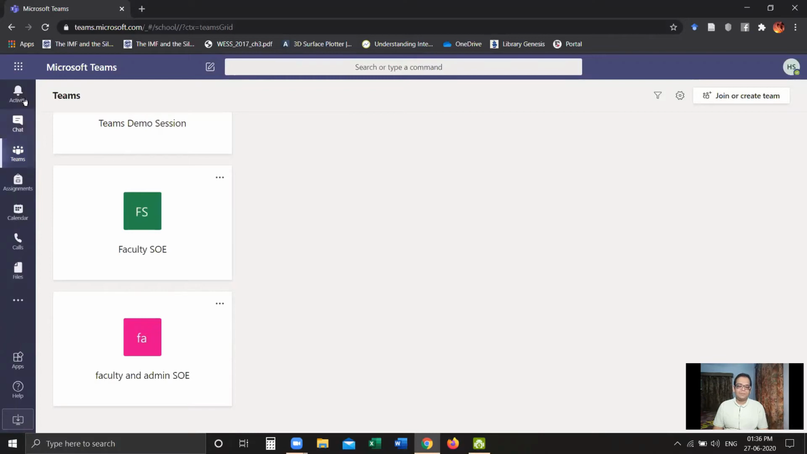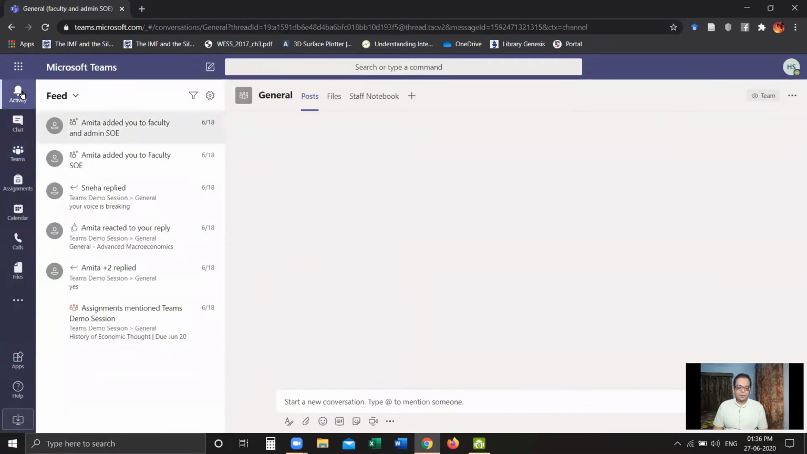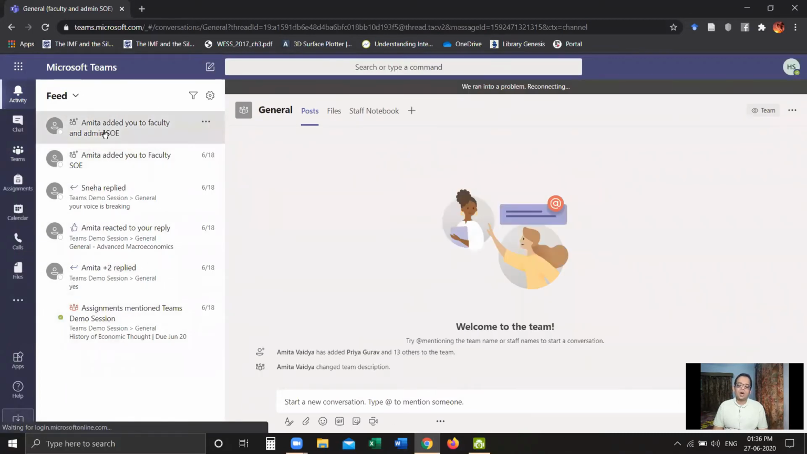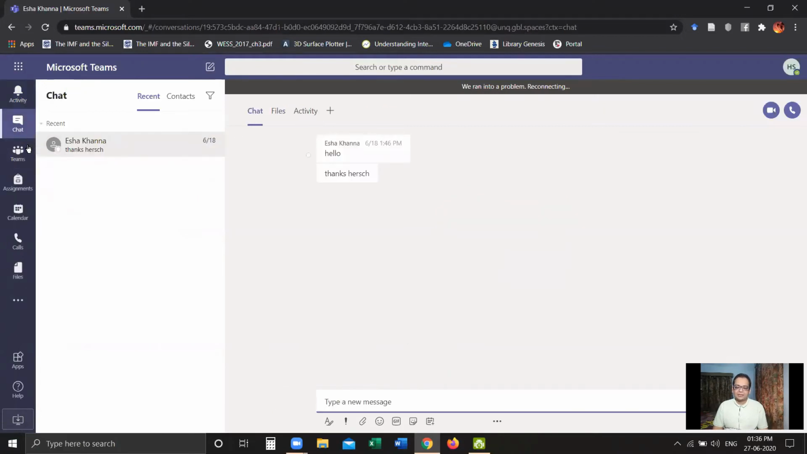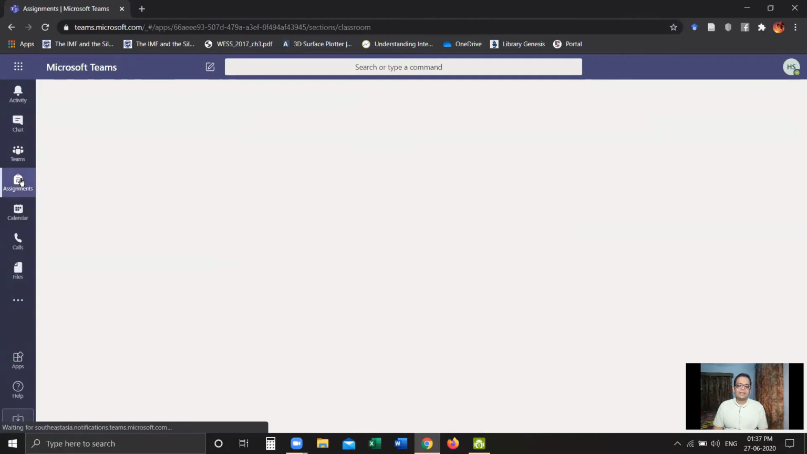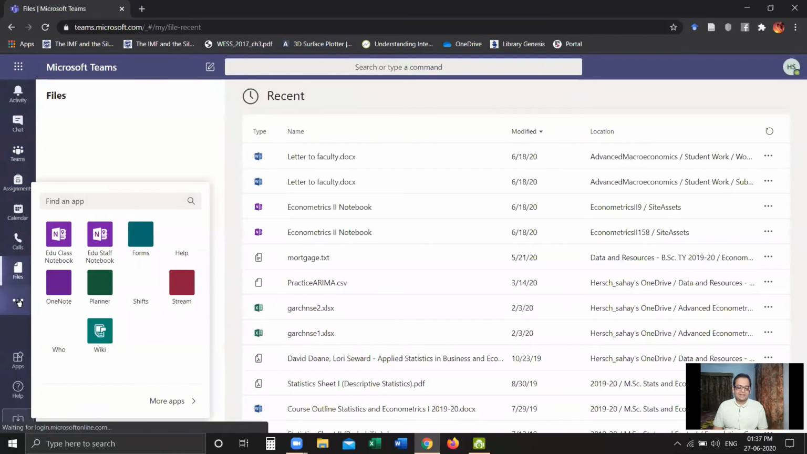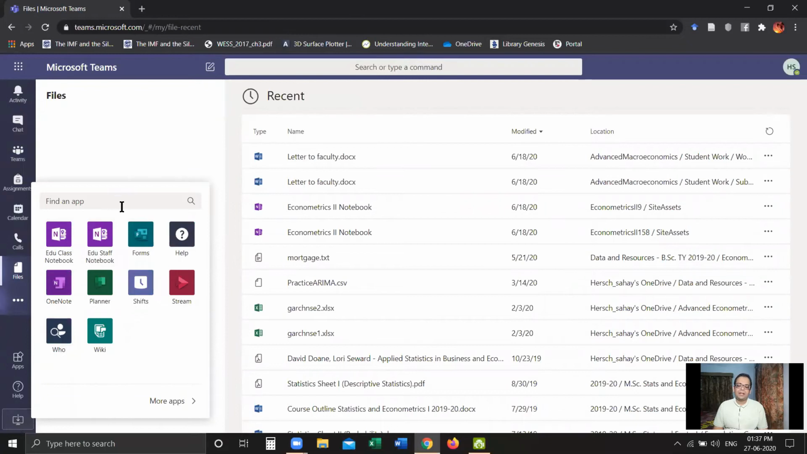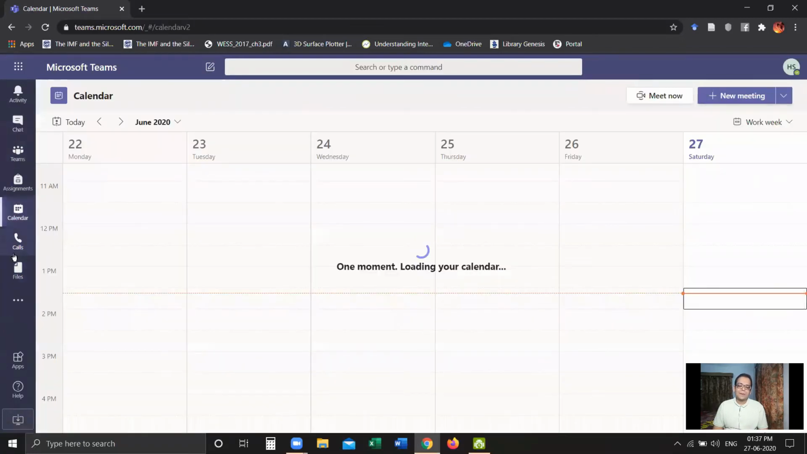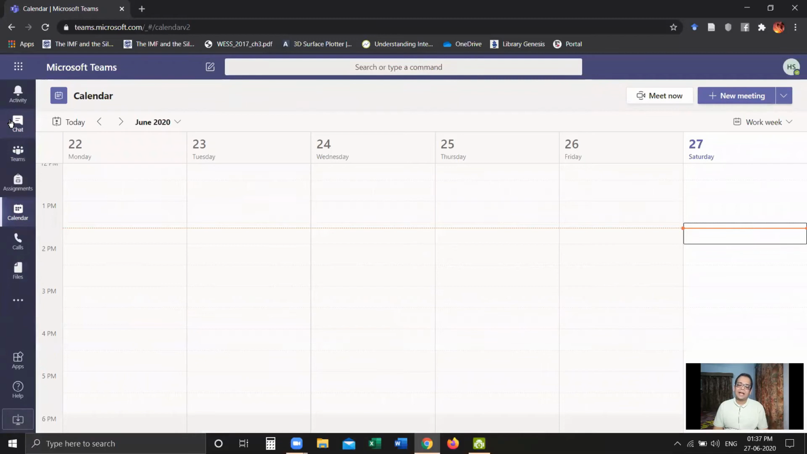Apart from this tab, we have activity on the top, which basically shows all the different activities related to your username that have been taking place. In chat, you get access to all the personal chats. Next, we have assignments, calendar, calls, files, and here we have a list of the other applications of Microsoft which can be accessed within the Teams platform. I'll explain to you the various tabs available here as we go ahead in our video.